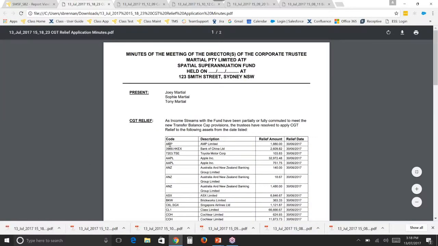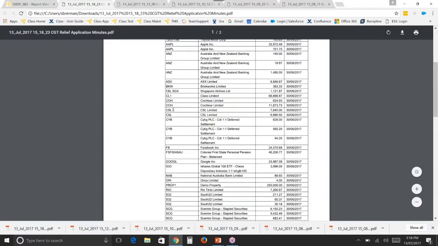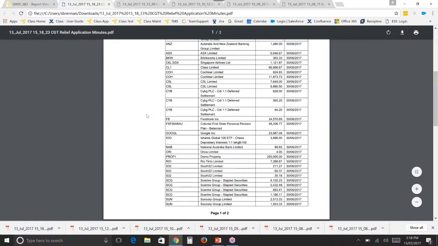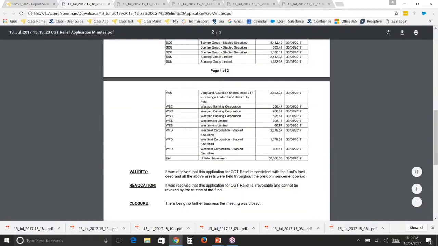So we can see here for each of our assets, it is split by parcel. So where there is multiple parcels held of a particular investment, we see that as multiple rows. It also details the relief amounts that's been applied for that particular parcel and the date that we applied the relief for. So once again, if you do run the CGT relief multiple times, this report will update after you've run that CGT relief application for a particular investment.